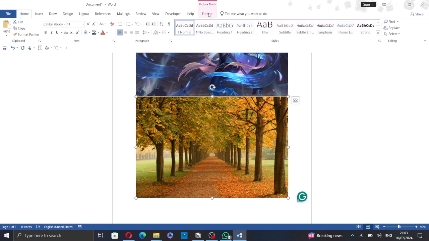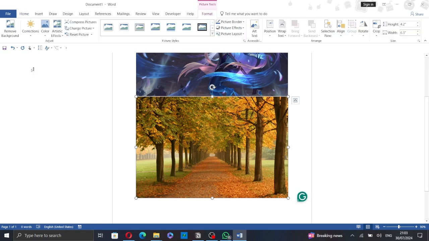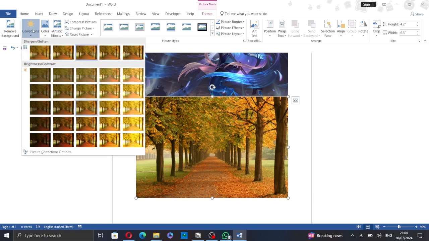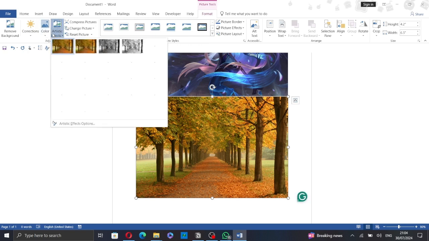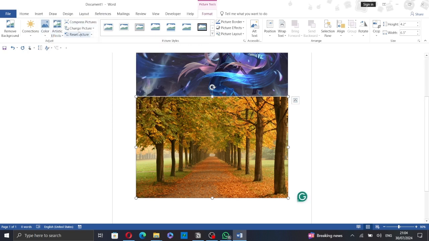You can edit the picture by clicking on it and go into Format under Picture Tools. And here you can remove the background, select one of these presets, change the color, add artistic effect, compress the picture, change the picture, reset the picture, apply a picture style, add an outline or a border, picture effects, and picture layout. You can also align the picture and rotate it, as well as crop it.